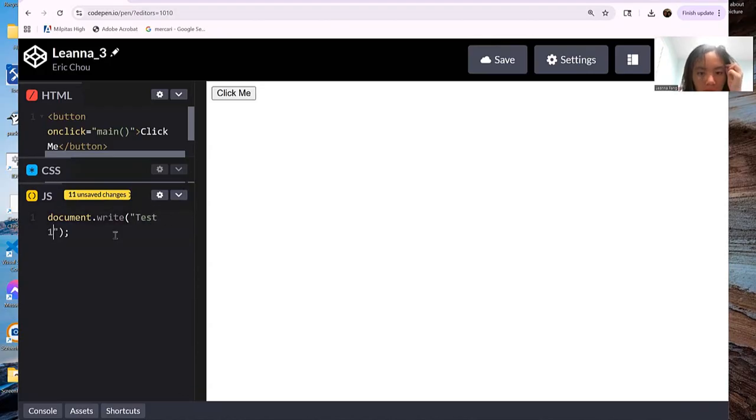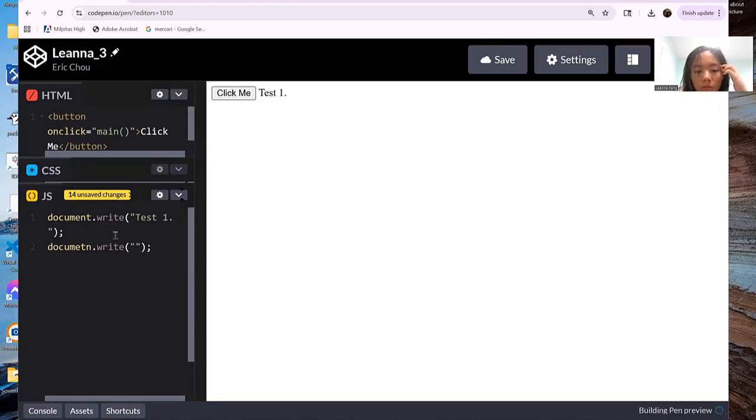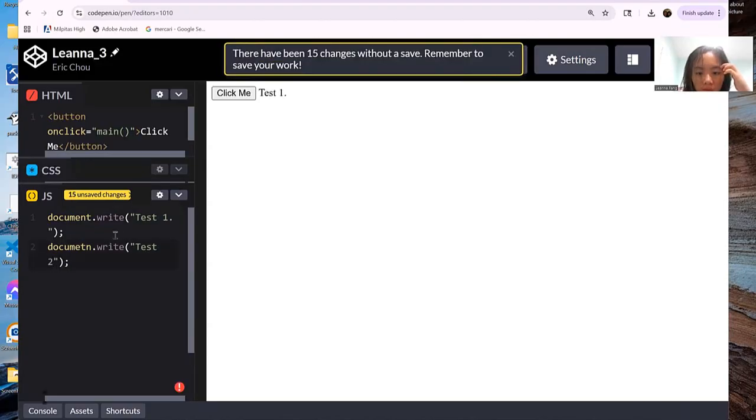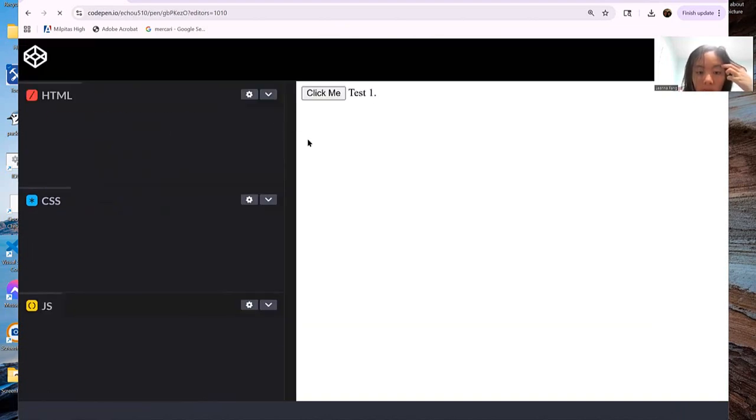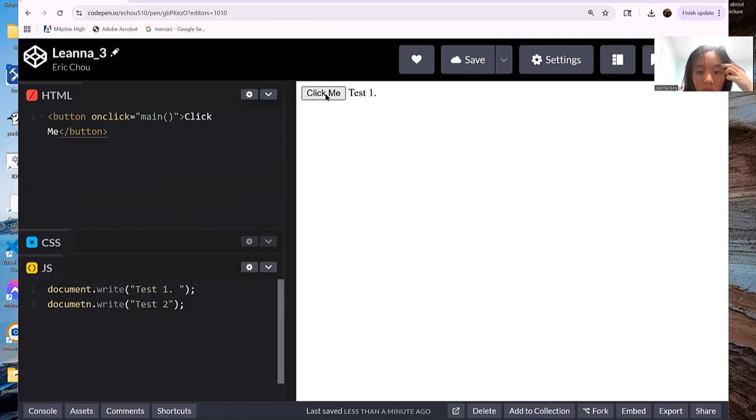Okay, this one's case one. Then we do document.write case two, okay, that's it. Now let's actually save, and let's click. You just typed document.write number one. Oh, here I have a typo. So save, and you have test one, test two. Is that okay? Yeah. And that's not what we want.